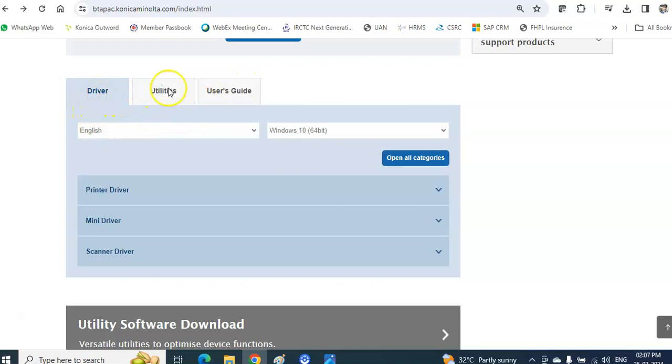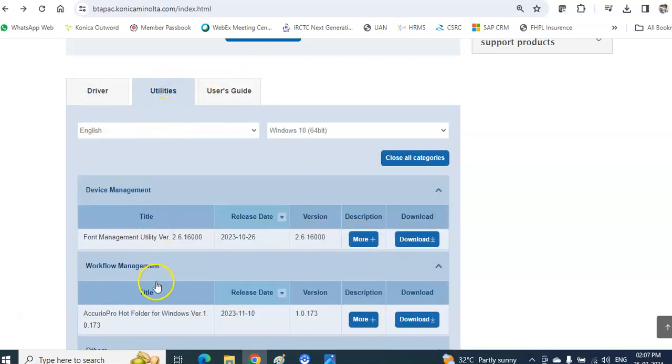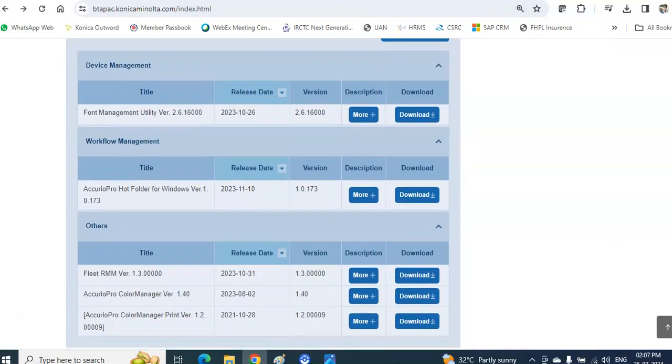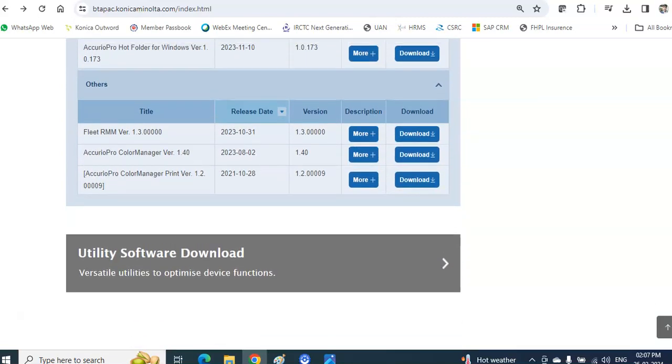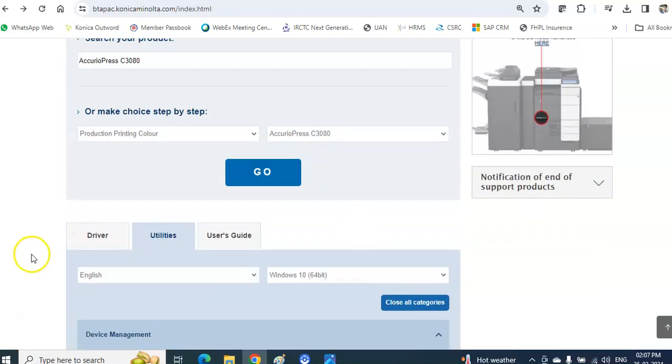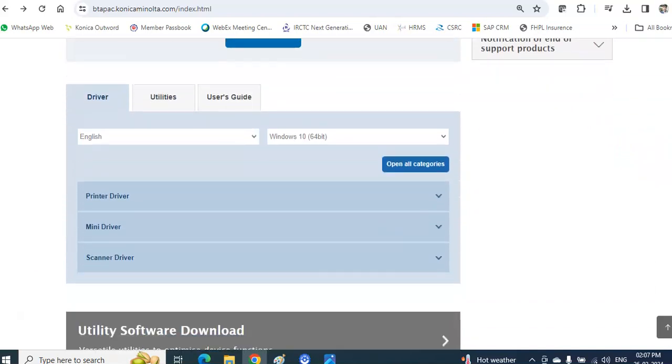Also we have the utilities, and some software is also available here: font management, Acro Pro, hot folders, and color management, color manager, Acro Pro color manager. These are the latest software released by Konica Minolta. You can download these also, but since we are discussing the drivers, we can go to drivers here. You can get the color center also from here.